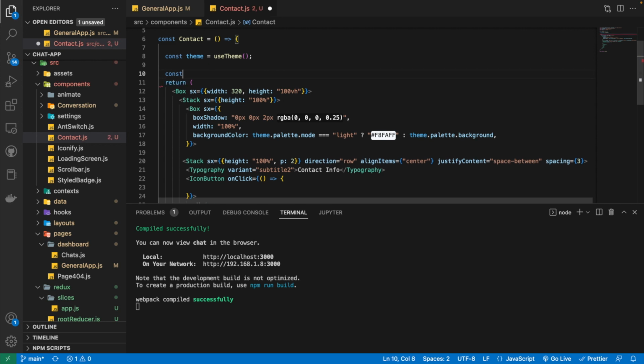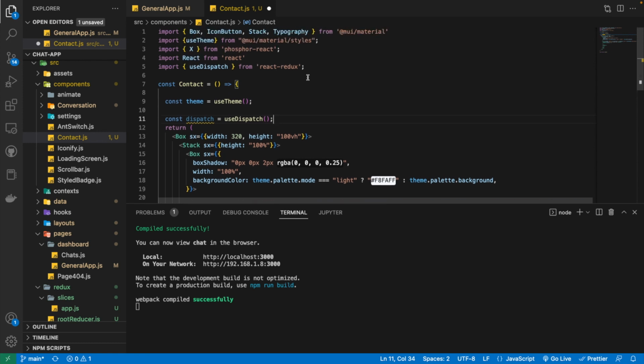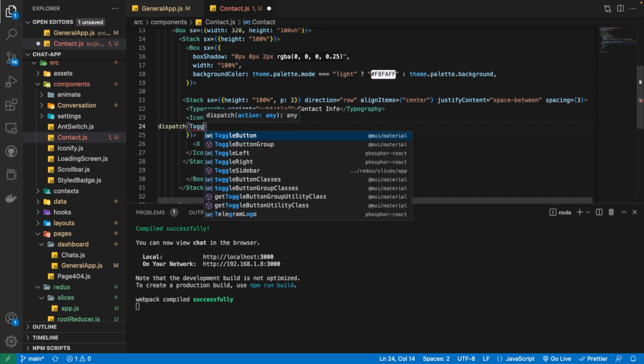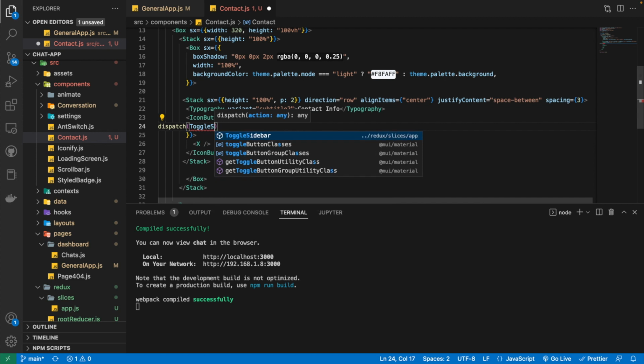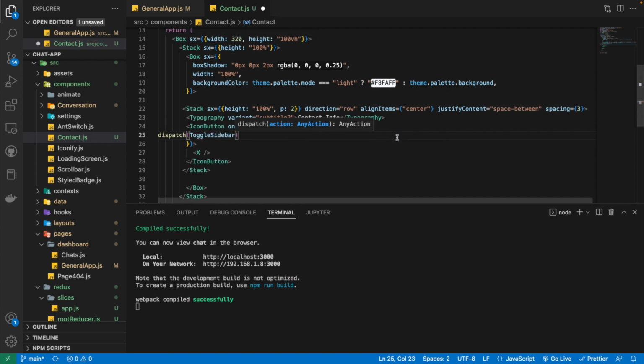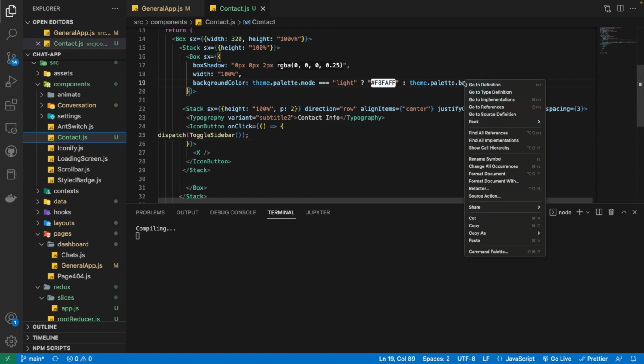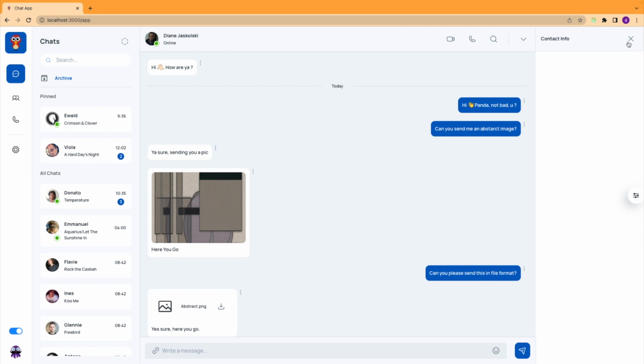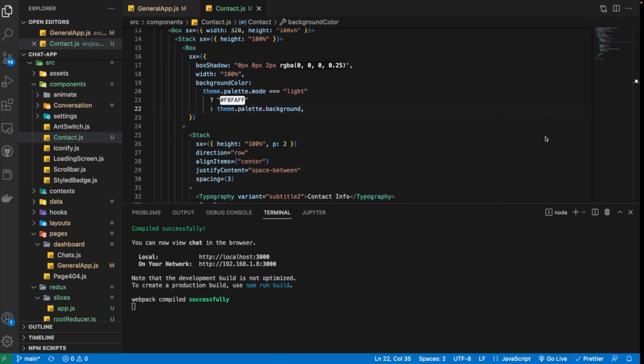Okay, so let's just get the dispatch here first of all. We can get it like this: dispatch is equal to useDispatch, and useDispatch is going to come from react-redux library. Okay, now we can use this dispatch to call the thunk. The thunk that we are going to call is toggle sidebar from our app slice. Okay, so just like this. Now let's save this. Okay, format it, and now if I click on this cross icon, you can see we get the functionality, and our UI is already taking shape.